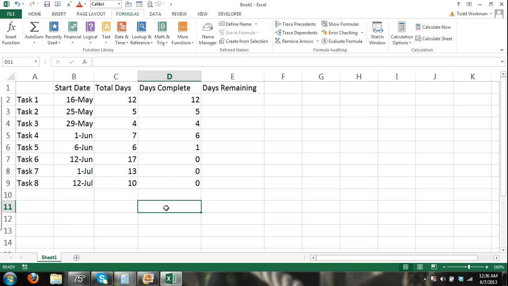First, I'm going to explain to you what the TODAY function is. The TODAY function in Excel is entered like this. We just type in equals to let Excel know we're entering a function. Equals TODAY, open and close parentheses. That's all it is. When we hit enter, the result of that function will give us today's date.